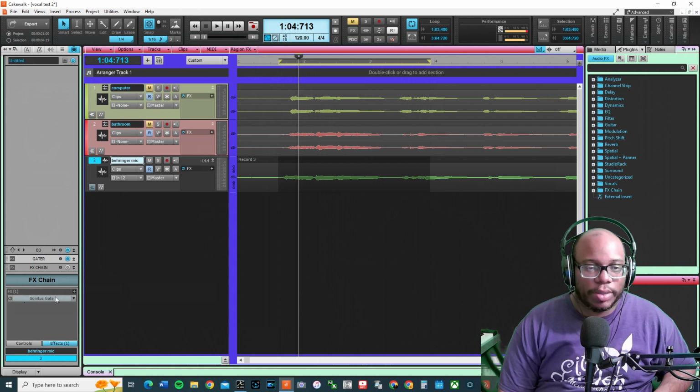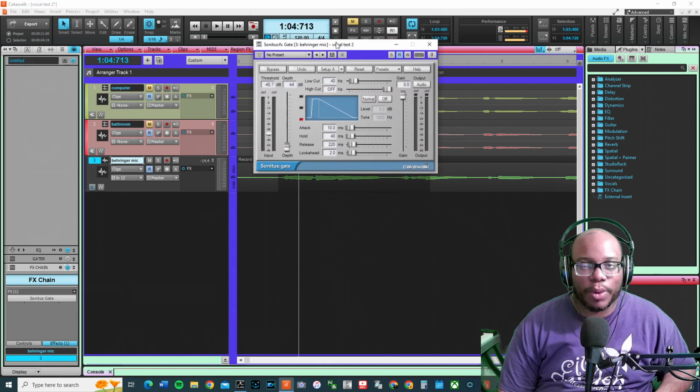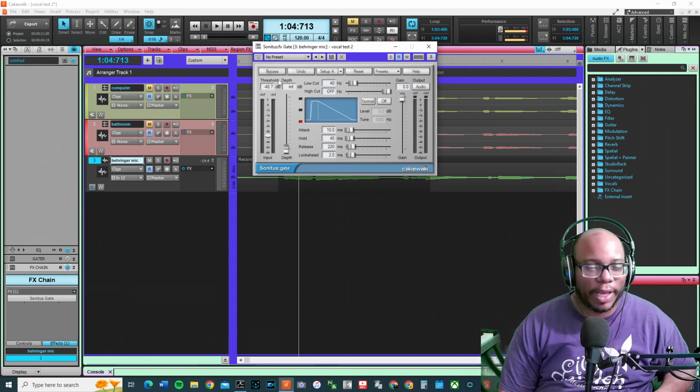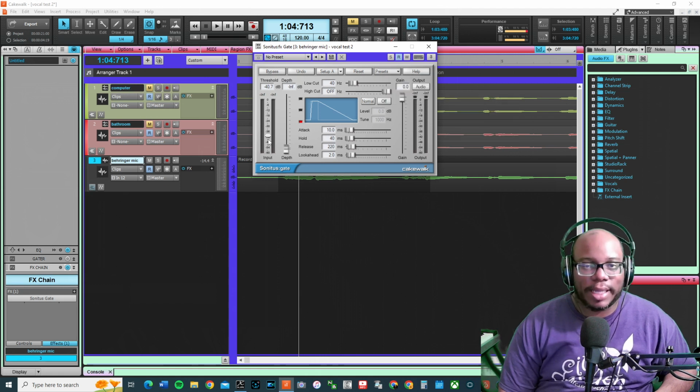Another way you can do it is with the Sonitis gate. Let's turn the gator off and put the FX chain on. The way the Sonitis gate works, I have a video that talks about it. On this one, if you choose the preset that's on here, standard noise gate, that's cool. The only thing you need to adjust is the input. You can adjust some of the attack and release and all that good stuff, but for now, just worry about the input.